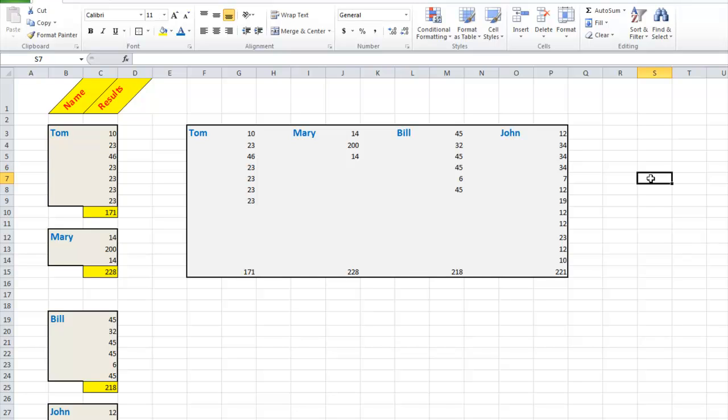So hopefully you've found that procedure handy. Remember, we use the F5 key to achieve the result, or the find and select drop down list and go to special, because that allowed me to select constants and formulas in the cells.